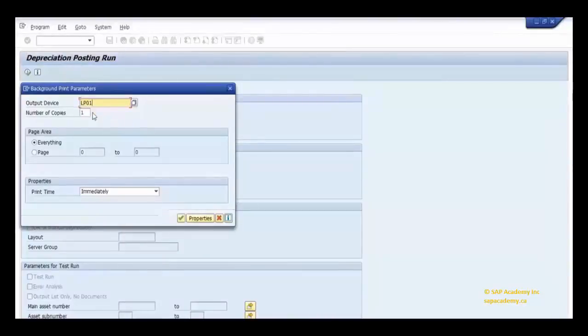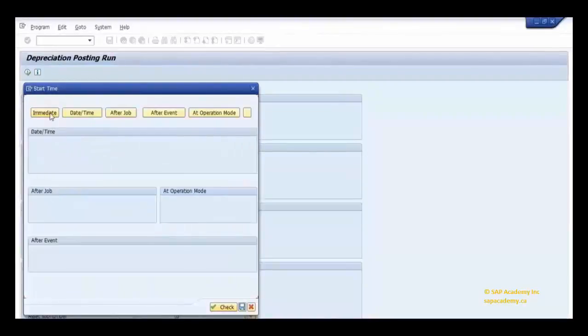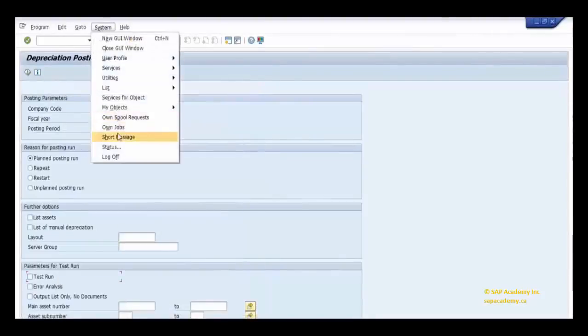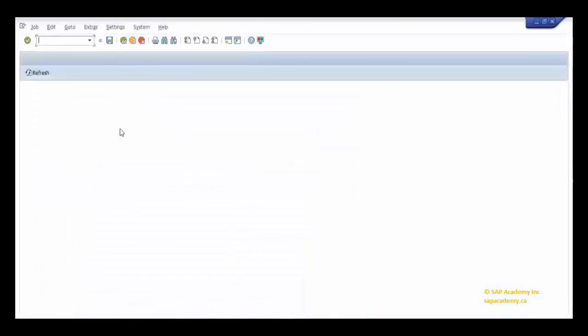Just type in LP01 and it should work. Select spool only from here and hit the continue button. In this screen, select immediate and see the new icons appear at the bottom. You don't have to provide anything else, so just hit the save button. To see this job, go to the System menu and select Own Jobs, and there you go.